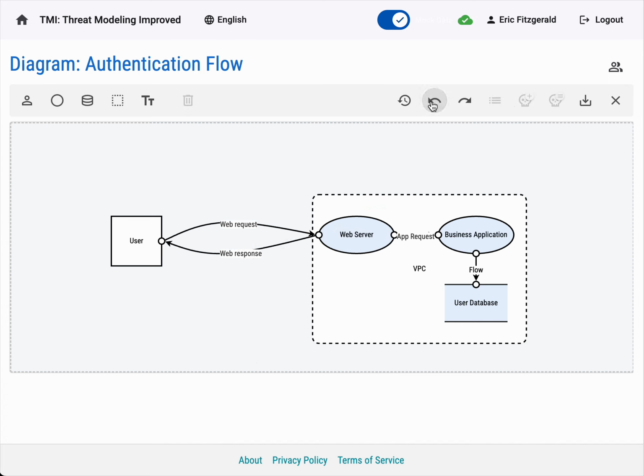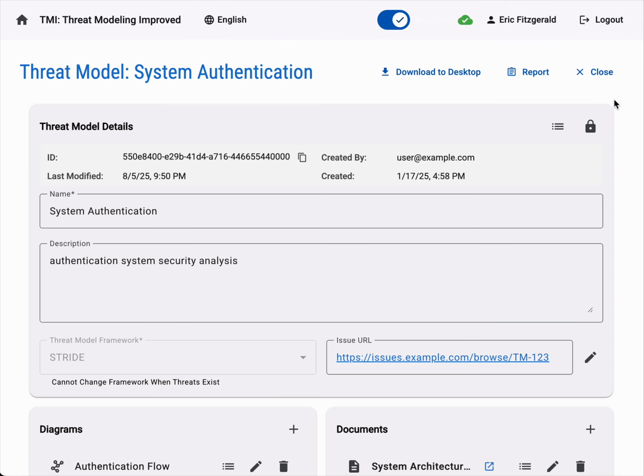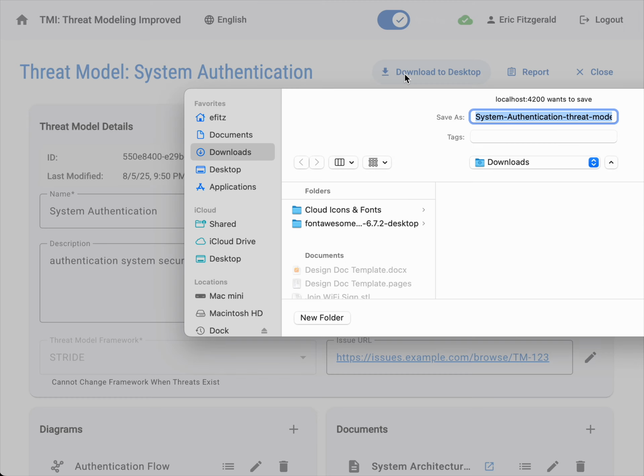We support undo and redo. And we support export of the diagram itself as an image. And we support export of the threat model itself as a JSON file.